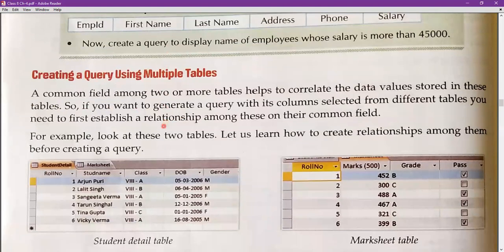Now, after understanding multiple criteria, we will understand multiple tables. We are not going to emphasize multiple criteria now. We are going to emphasize multiple tables. Multiple tables means we are going to work on more than one table. That means we will use 2, 3, 4, 5, etc. tables. So, if we are working on multiple tables, then we need to create a relationship between them.